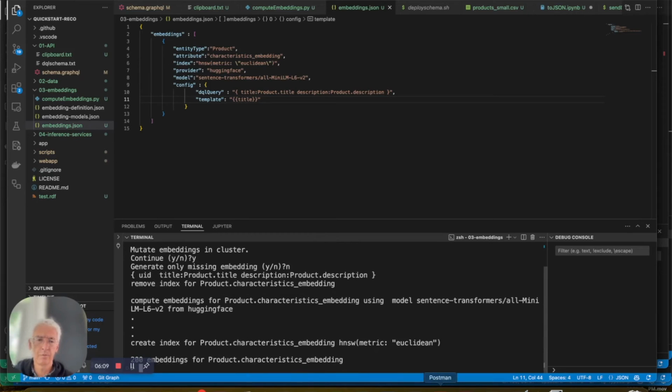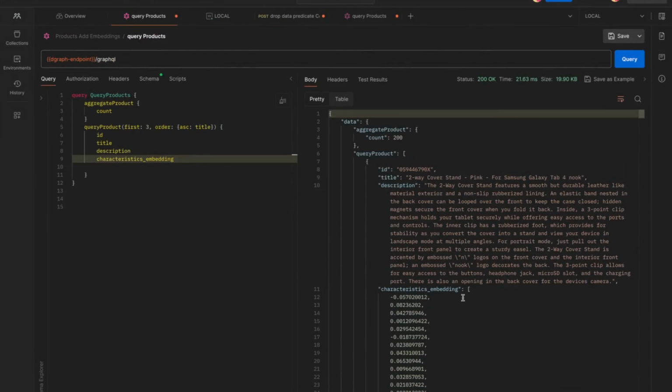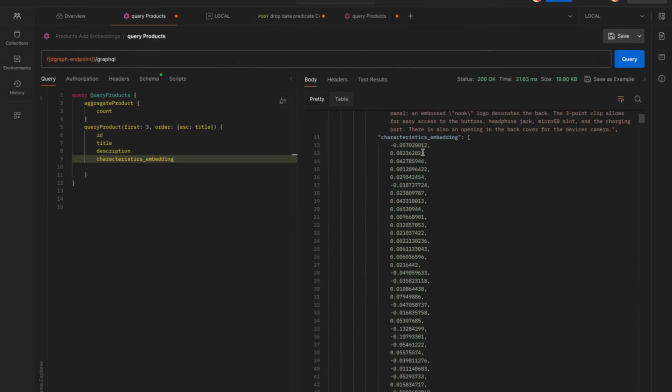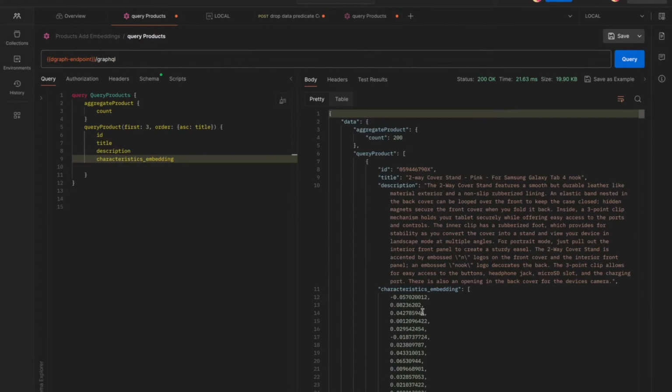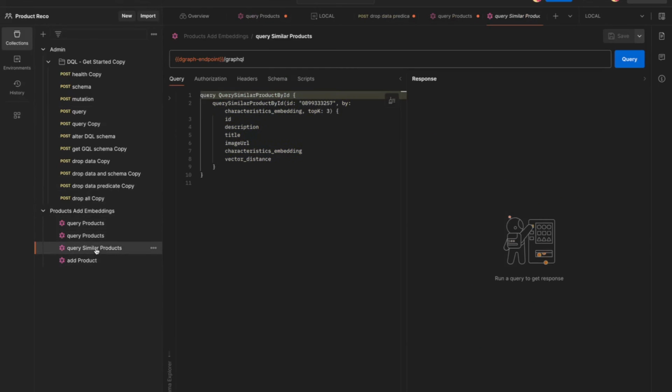We can verify that with a query, just ask for a few of them, and you see now every node has a vector associated with it, which is the embedding of the title. So we can do a test now for similarity. We can take this two-way cover 10 for Samsung Galaxy, and we get the ID of this node, and we can build a similarity search.